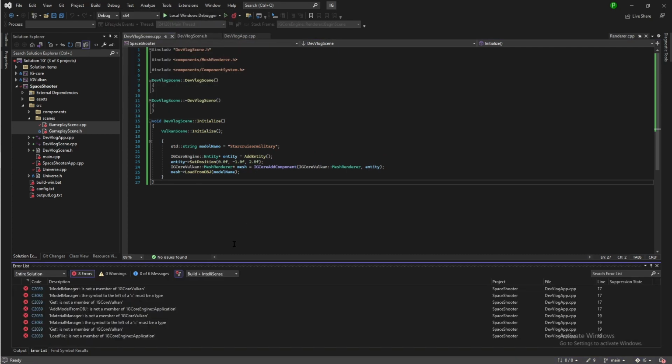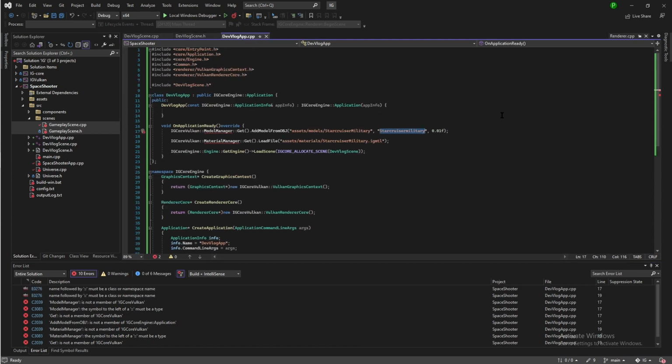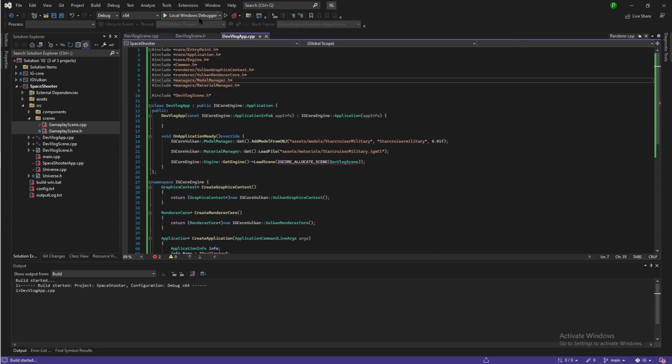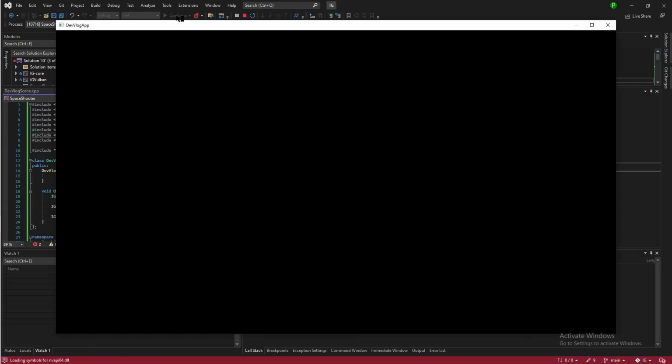Or maybe not, it's not it. Oh, I forgot to include the header files for the managers and all that. Let's include it right now. All right, let's build it. Let's run it. And there you go. Now you have your ship down there.